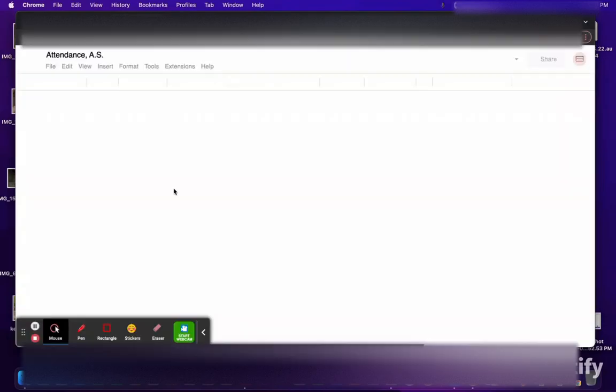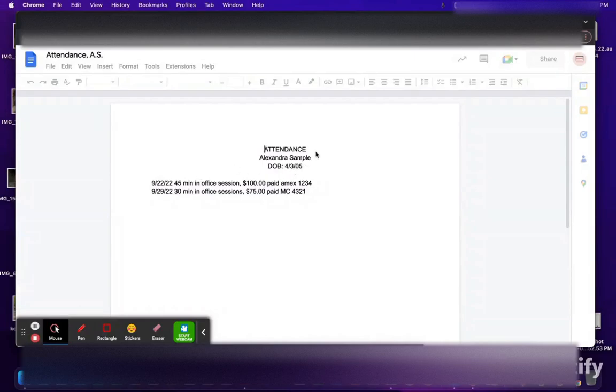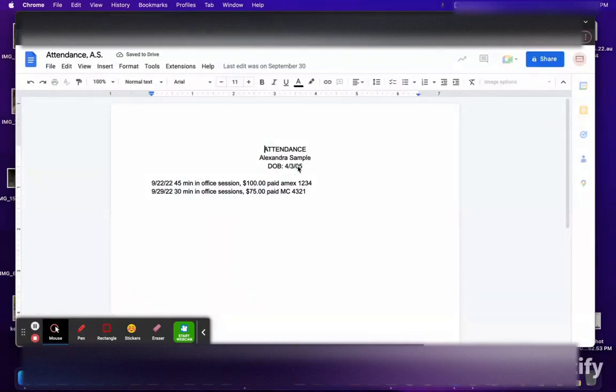And when I open it, what I'll do is I'll just keep that name there, attendance, the client name, date of birth, and then the dates that they came, how much they pay. These are all just fake payments and cards.